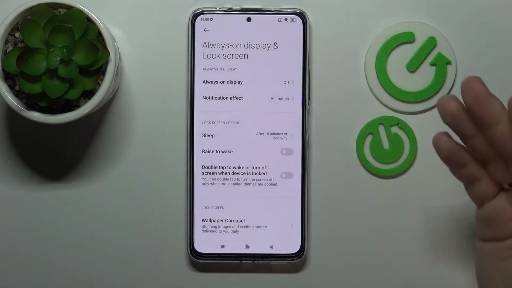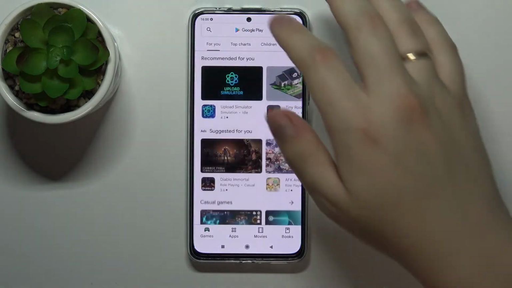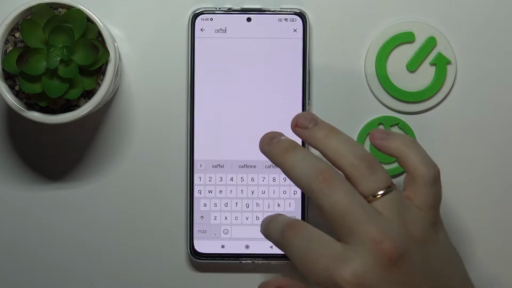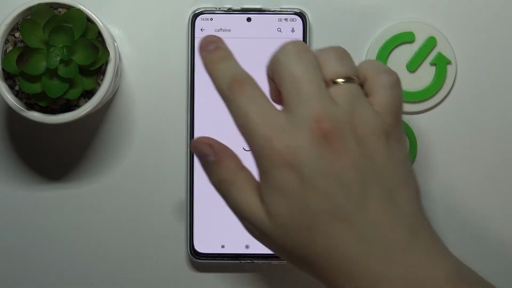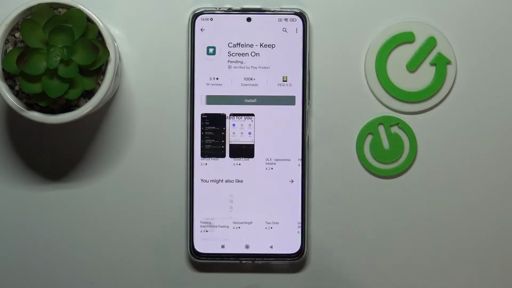So in order for us to still be able to set it to never, we are going to use the free Google Play Store app called Caffeine. So let's open up the Google Play Store. Here at the search bar you want to type in Caffeine, just like so. That is exactly the app that we are looking for, so let's go ahead and install it.